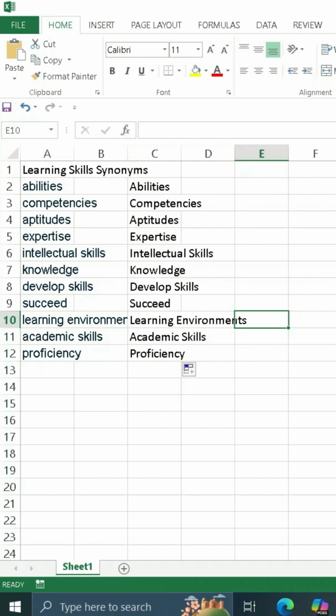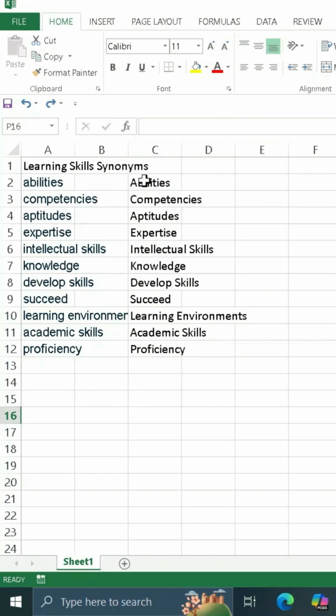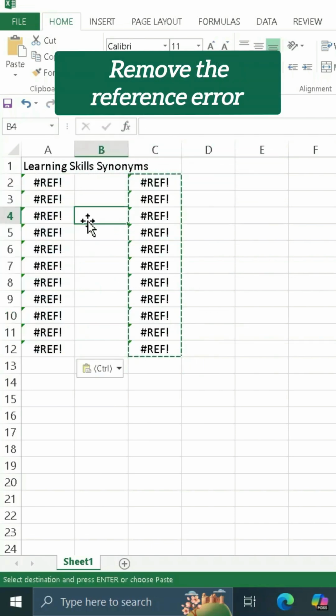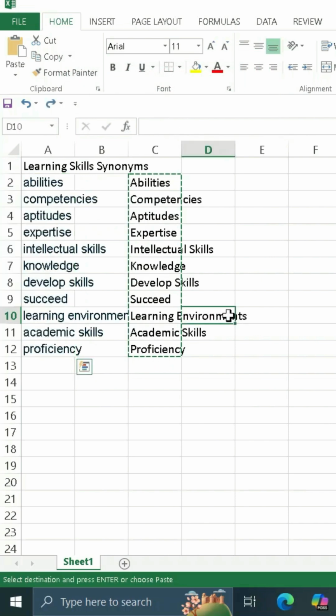Now here, there are two columns. And when you try to copy the second column and paste it, then Excel will show you the reference error. Because in reality, we have brought the name from the formula. So what to do for this?